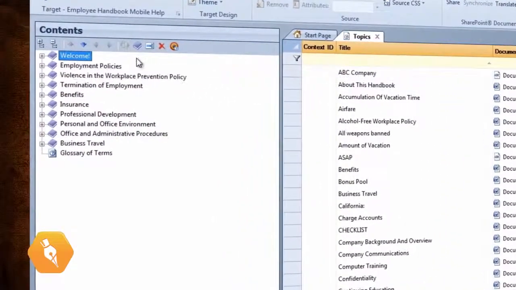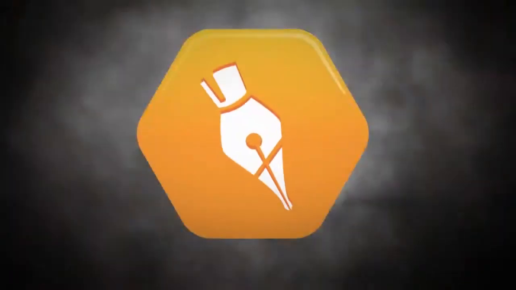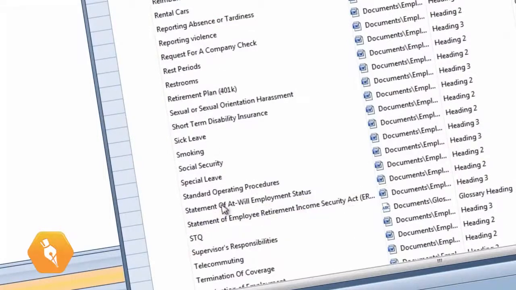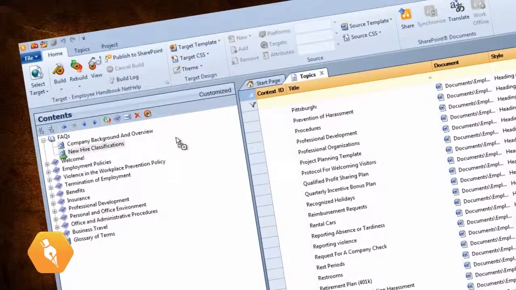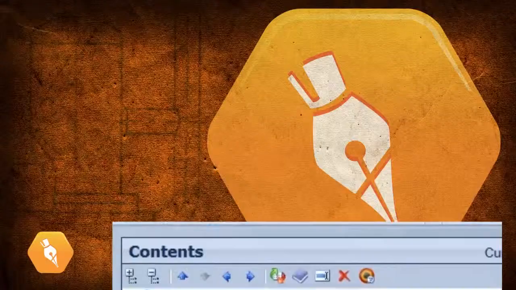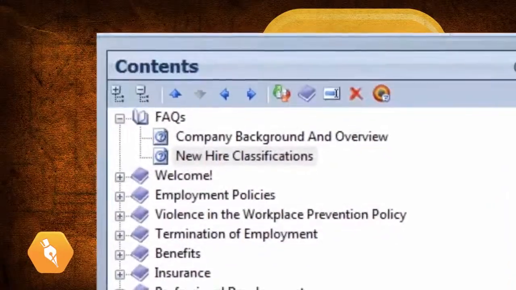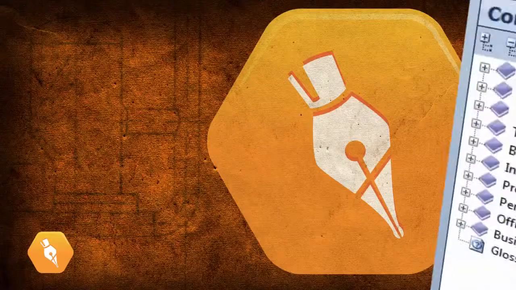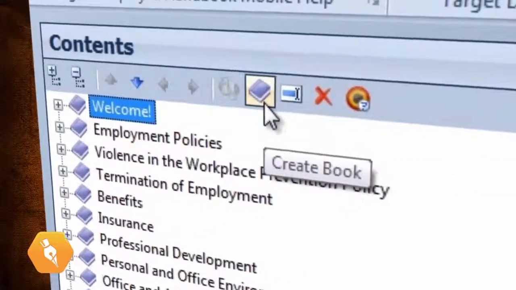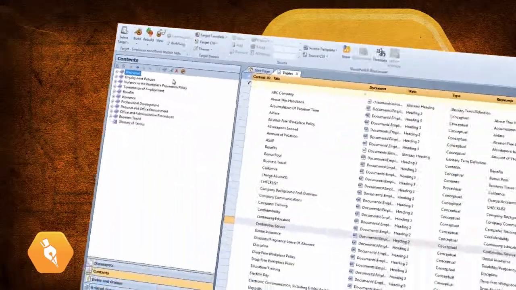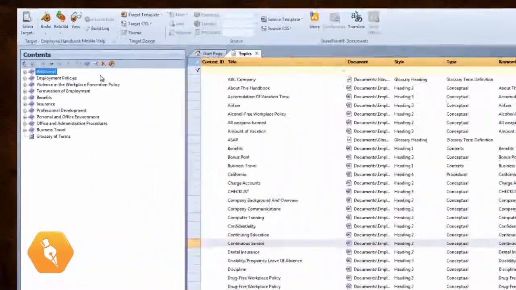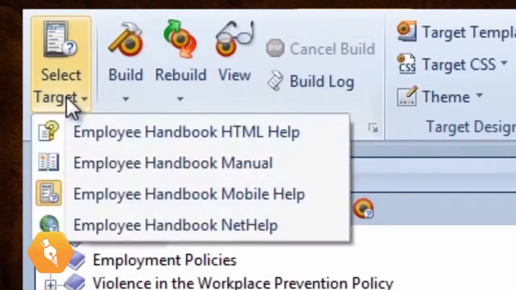To customize the TOC, you have several options. You can drag and drop topics from the Topics window to add them to the TOC, drag and drop topics or books in the Contents pane, or use the blue arrows to move books or topics up and down or in and out of the hierarchy. You can also add new books or delete existing books or topics. Say you want to have an FAQ page for NetHelp, your web-based output, and a smaller, simpler TOC for your mobile output. Let's start with your NetHelp.